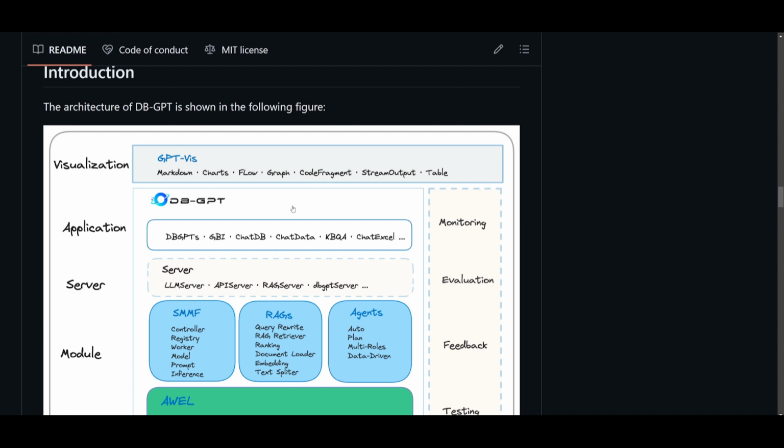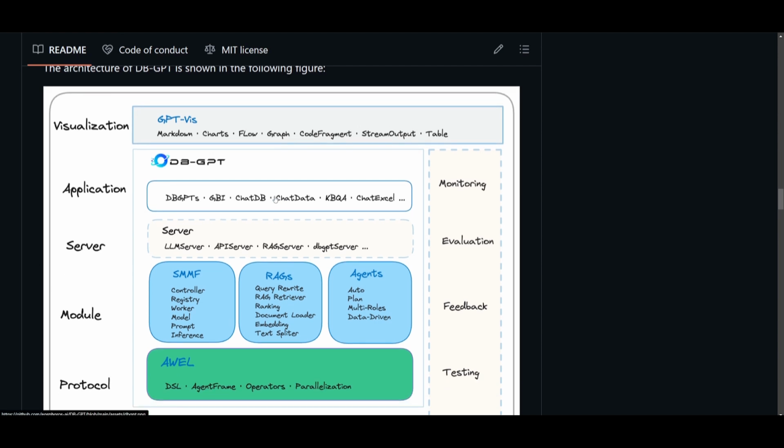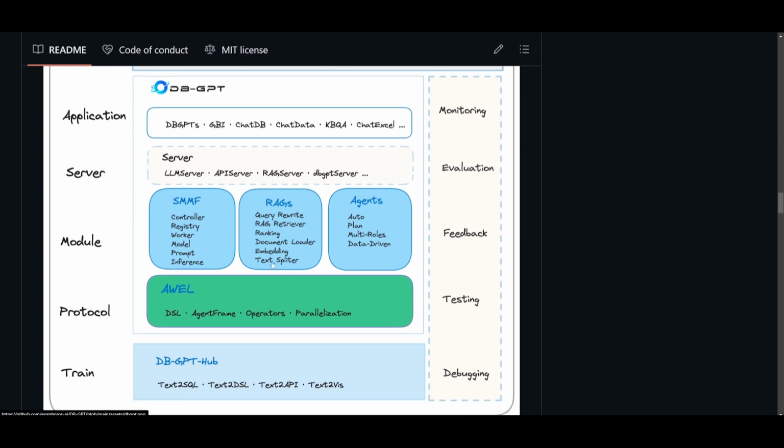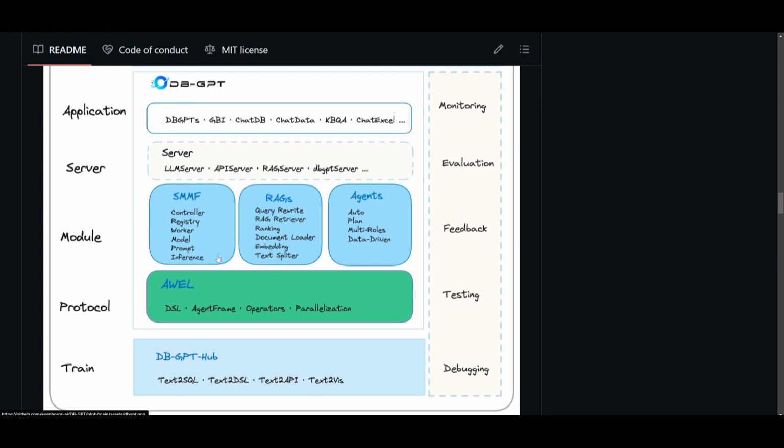Now, in this architecture, it includes a multi-agent or a multi-modal management system. There's a text-to-SQL optimization, there's RAG algorithms, there's a multi-agent collaboration system, and so much more. You can see from this architecture that there's various things included into it.